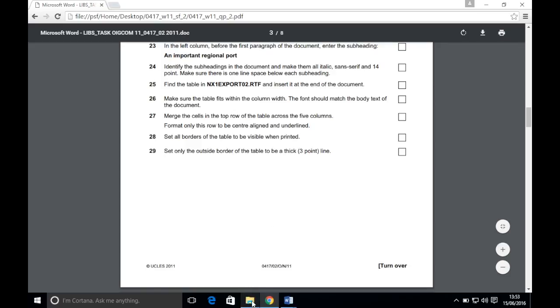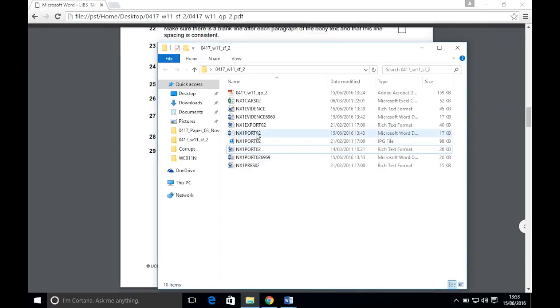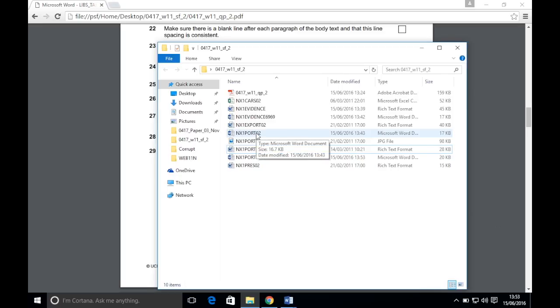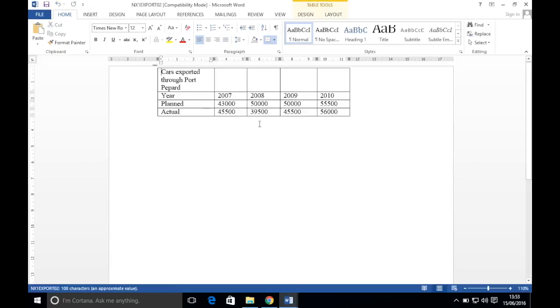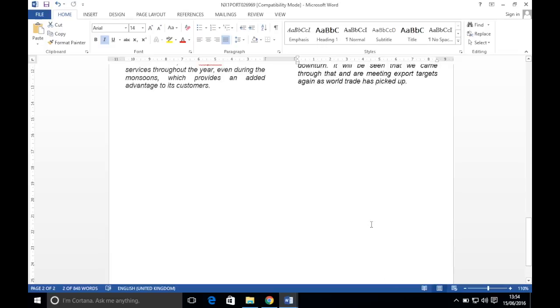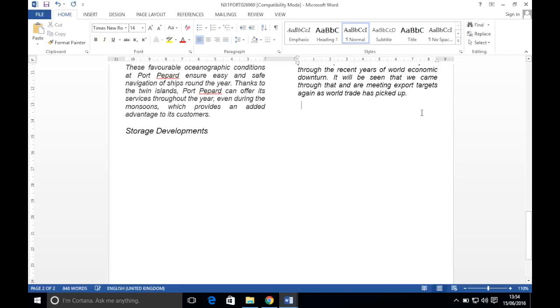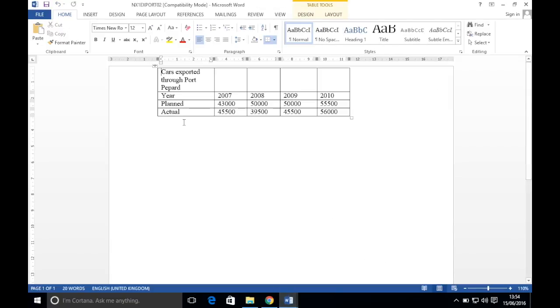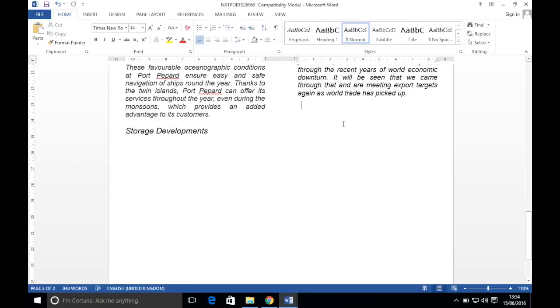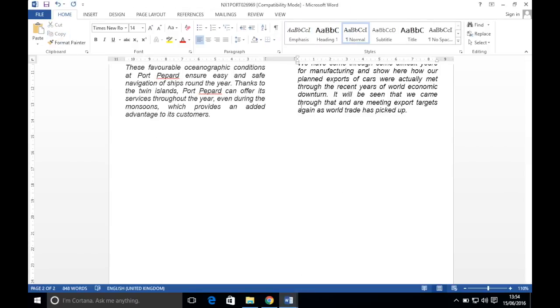Okay? So we're going to open that other file, annex1 export. So we're going to copy this and I'm going to insert it at the end of the document here. I'm going to select the table, copy, and I'm going to paste it here.